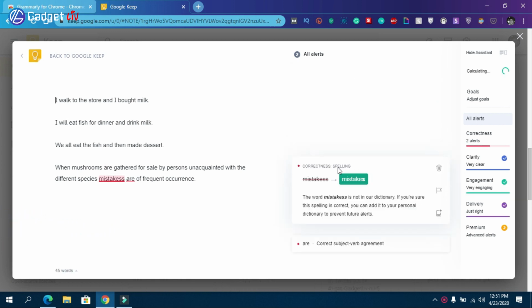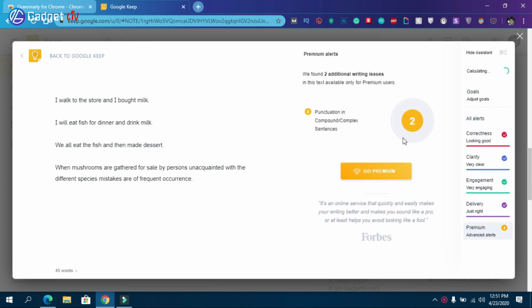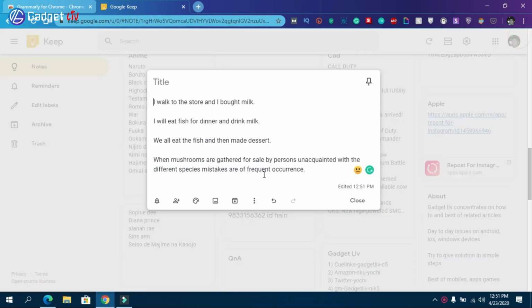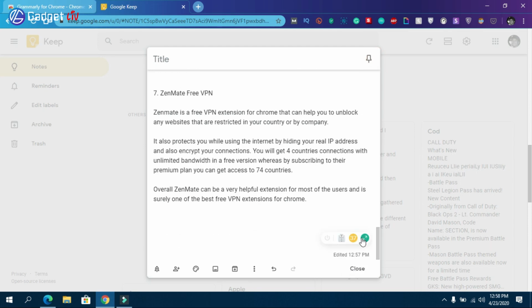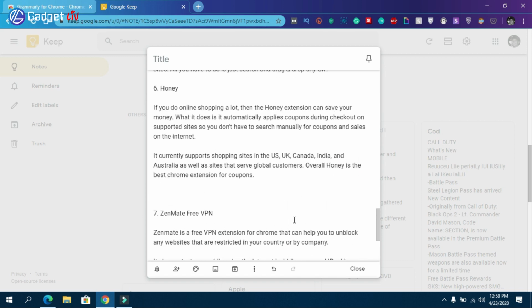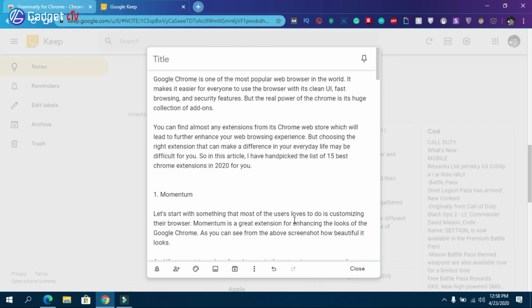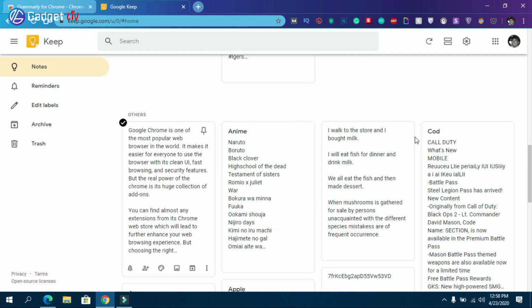Grammarly is not only the best grammar extension for Chrome, but also the best spelling checker for Chrome. In fact, I use Grammarly every time I write articles. It also helps me figure out how my text sounds. For example, this article, according to Grammarly, it sounds like formal, informative, and friendly, which can help many writers and bloggers to make minor changes. Although this extension is free to use, you can pay for their premium plans that will correct twice the grammatical mistakes and also check for plagiarism.